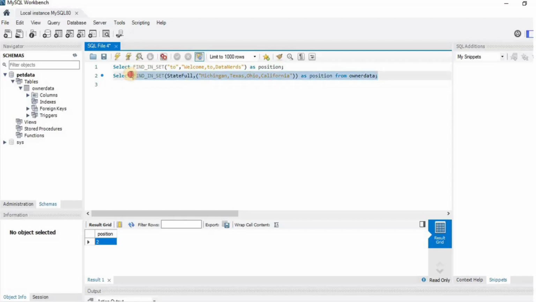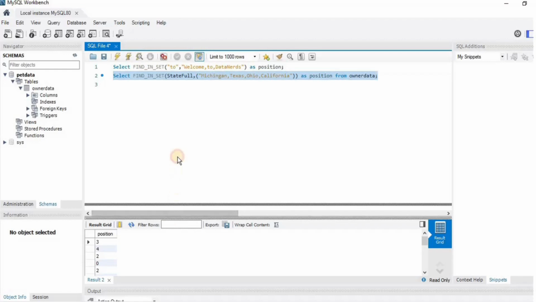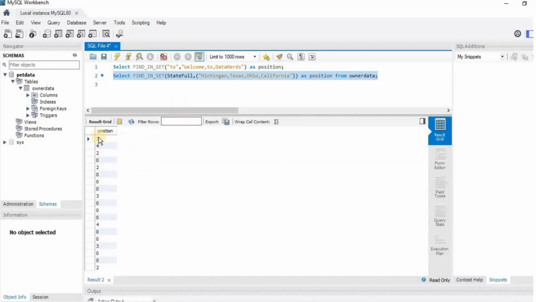Let's execute the query to see the result, and you can see that for all the states it has given us the position number at which they were present in the list, and for those states which were not present in the list it has returned me 0.